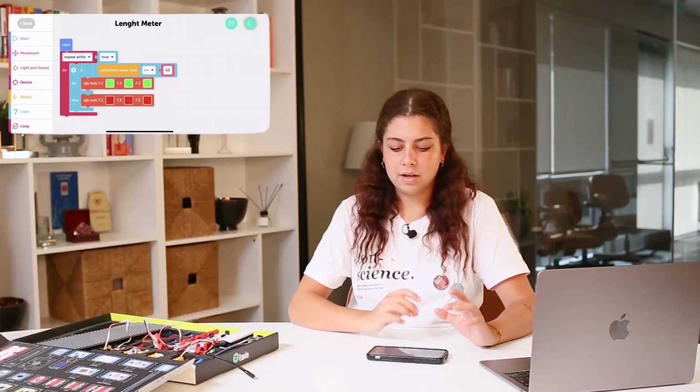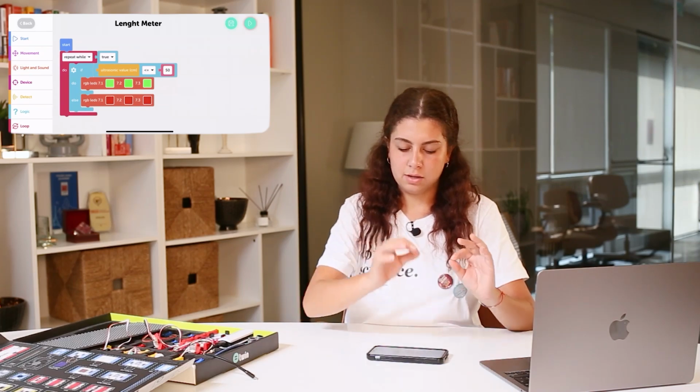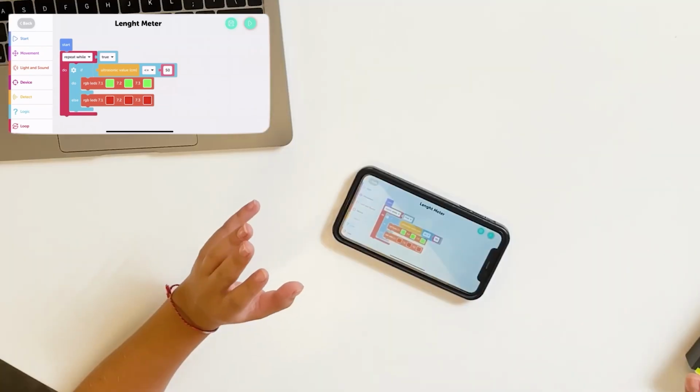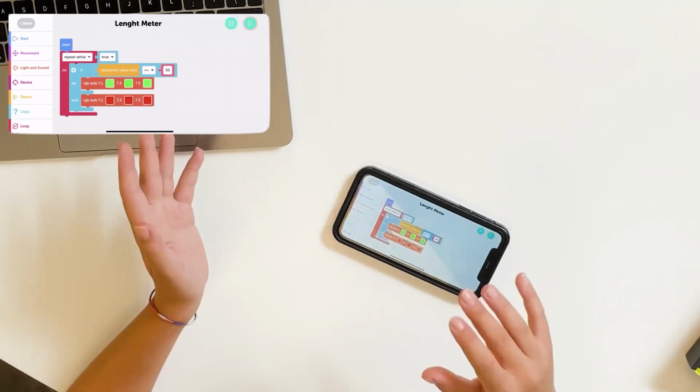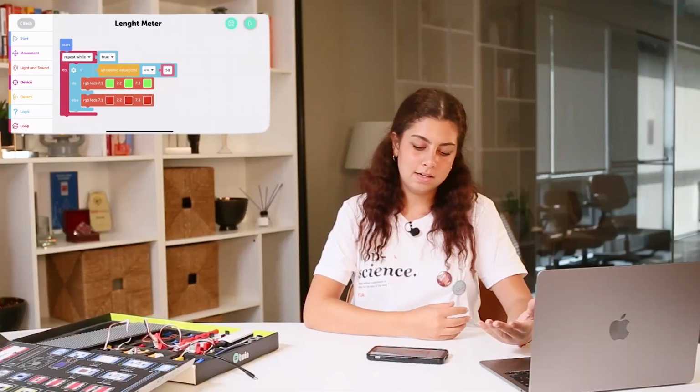And then we can see the if ultrasonic value, so centimeters, is smaller than or equal to 50. And then we can see the do or else. So when the ultrasonic sensor detects the distance, if it's smaller than or equal to 50, the RGB LEDs will turn to green. And if it isn't, it's going to turn to red. So now we can test this out.